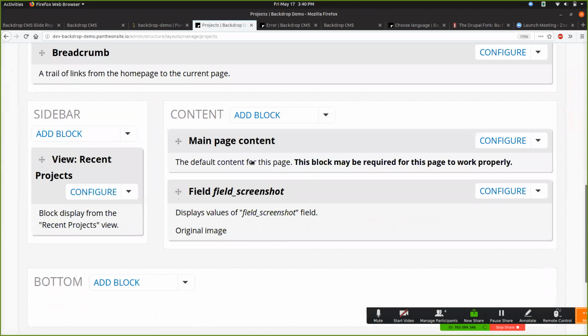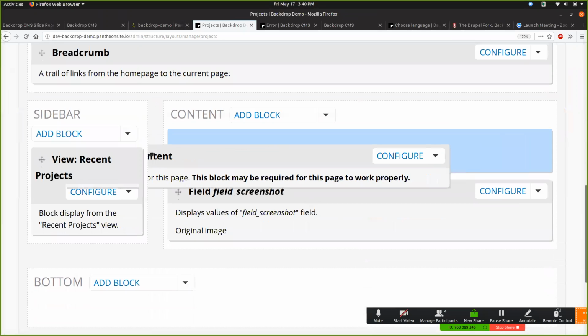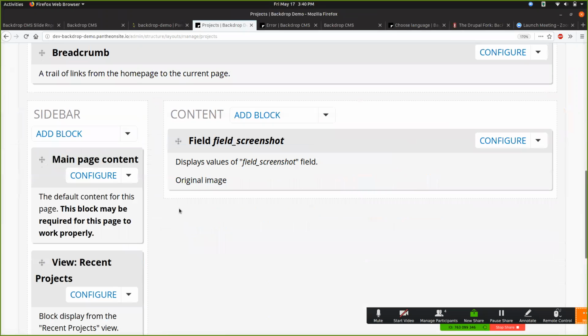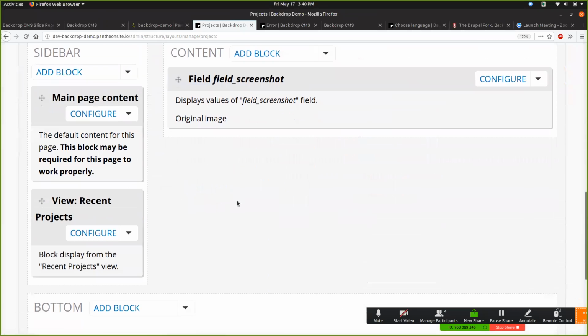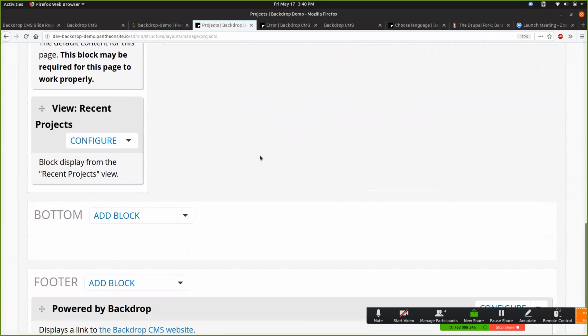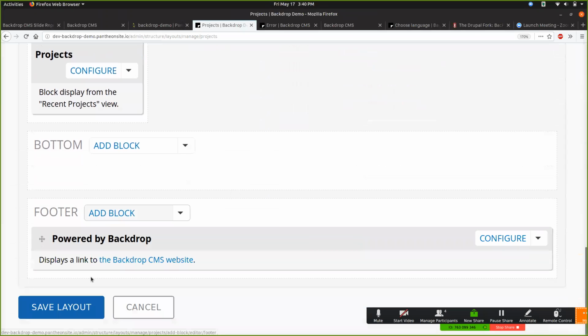And then something that's really impossible to do in Drupal is to grab the main page content and move that into a different part of the page. Not sure this is actually recommended, but we do it just for demonstration. Yeah, just because you can.